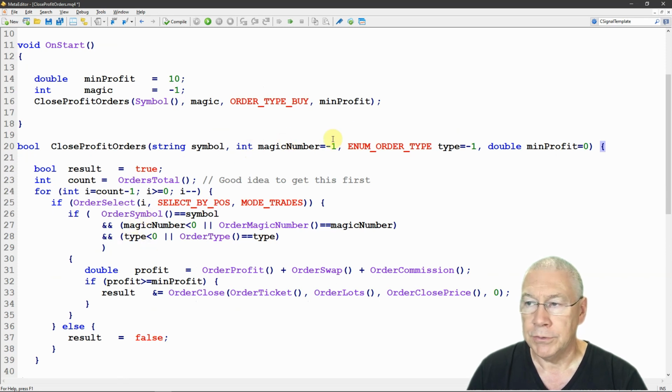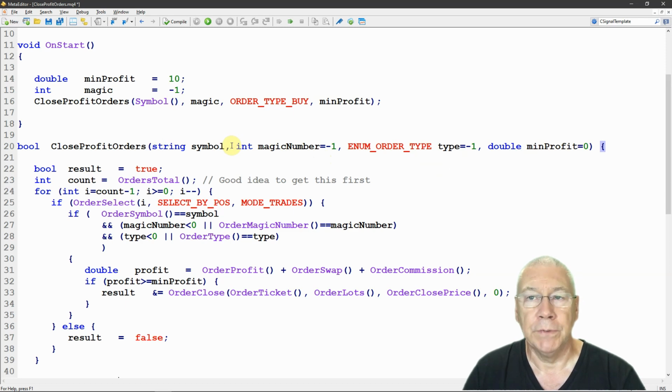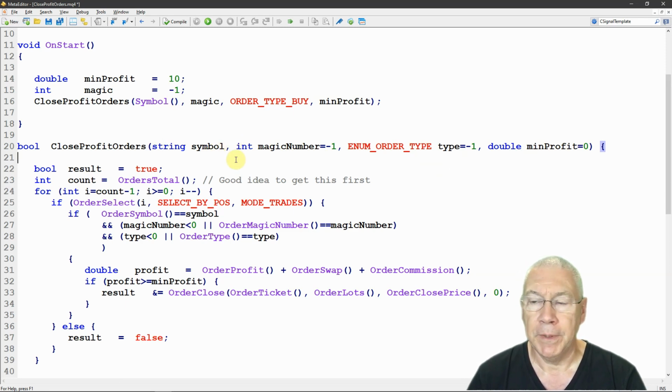And you might want to add extra conditions in here if you like, but this should do for most of your expert advisors or any other place you want to use this function. It's something you might want to put into your function library. Now we'll move on and I'll do the same thing for MetaTrader 5.